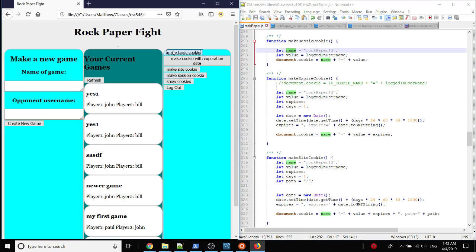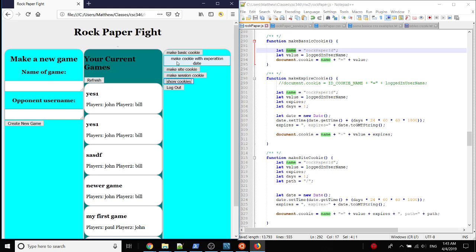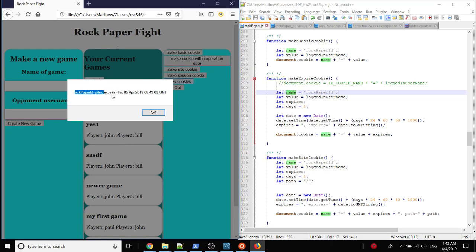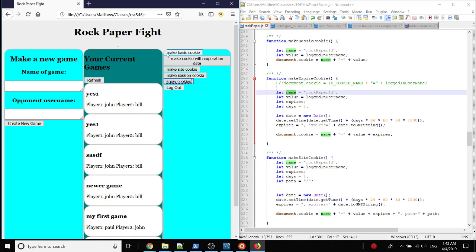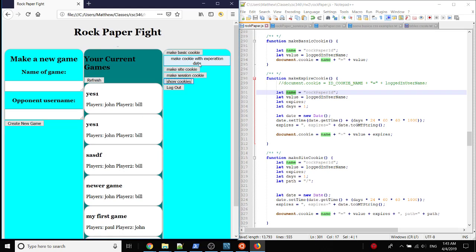So to show an example, make a basic cookie. We've got our basic cookie. Now we make another cookie with an expiration date, but it uses the same name. So show cookies. We still only have one cookie. The cookie now has an expiration date. And if we make another basic cookie, it just keeps getting overridden. So if you want to make a new one, you gotta have a different name. So now let's show the cookies.